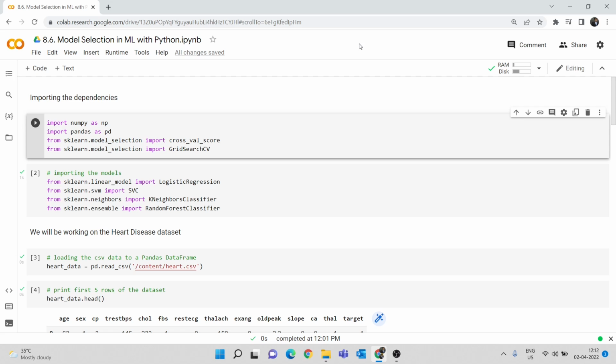And in today's video, let's try to understand how we can perform this model selection in machine learning with Python. So this will be the agenda for today's video, and let's get started.